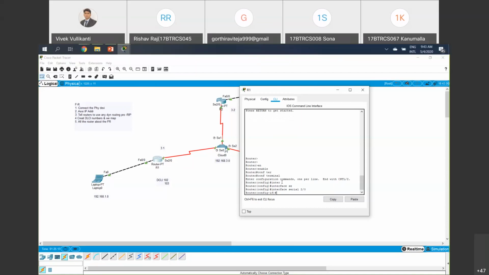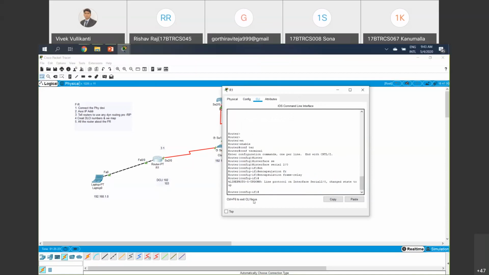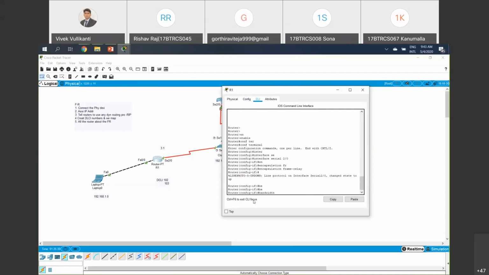And I'm going to say encapsulation frame relay, saying that we have used frame relay. All right, that I said. And there is an optional one. You can even set the bandwidth also for this. You can just say bandwidth 64000, whatever it is. For this channel utilization, you can set the bandwidth also. That is optional.